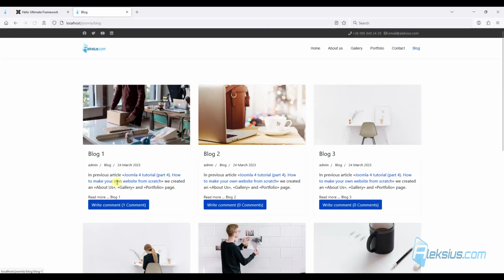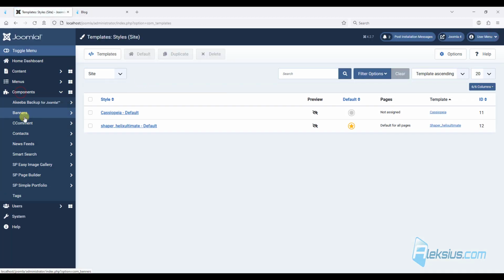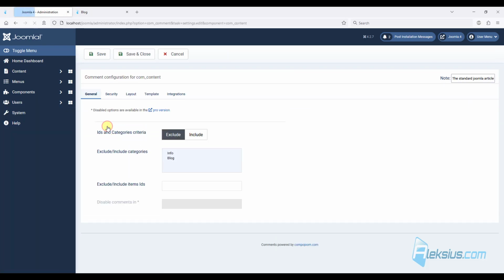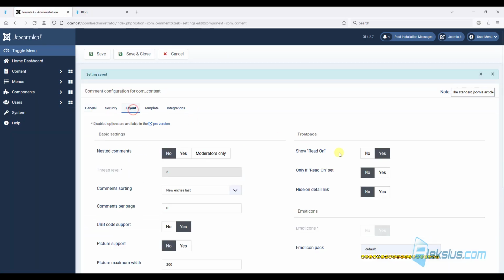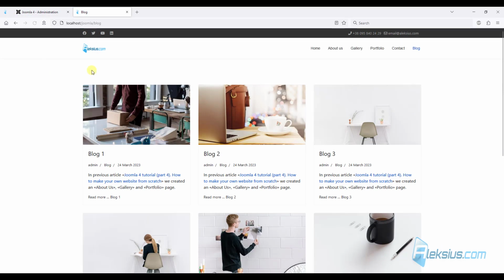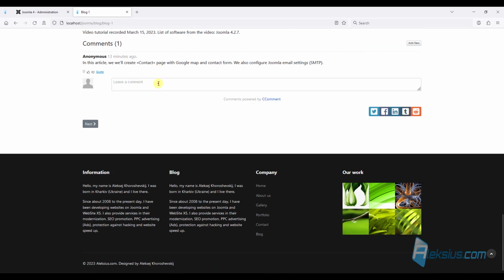Let's go here again and let's try to disable this button. Go to Components, K-Comment, Settings, K-Comment, move to Layout tab and disable this option. Update the page, and we can see that our comment button disappeared, but the comments are still here.